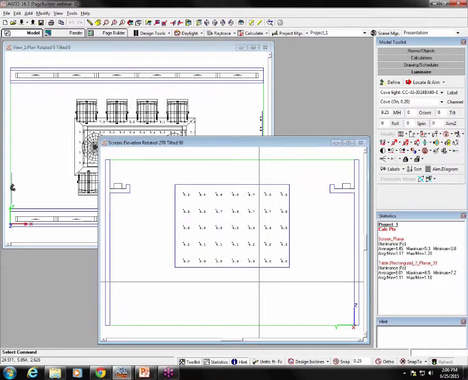So I can work in either view because they're both the same project, just seen from two different perspectives. And again, with these two views displayed here in model mode, both of them will be available to include in the page builder report. So let's go to render mode.